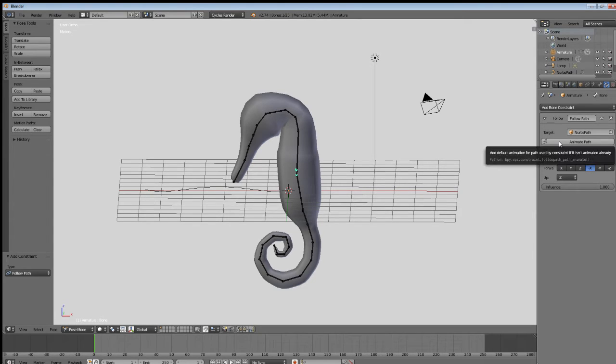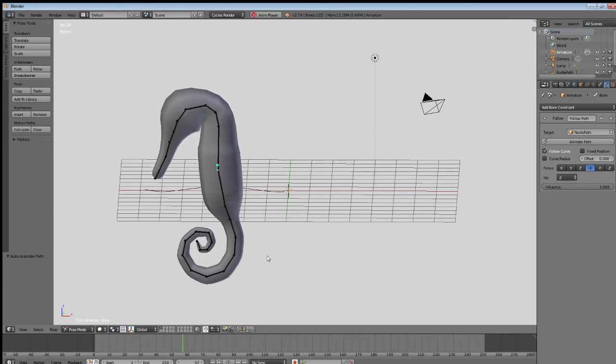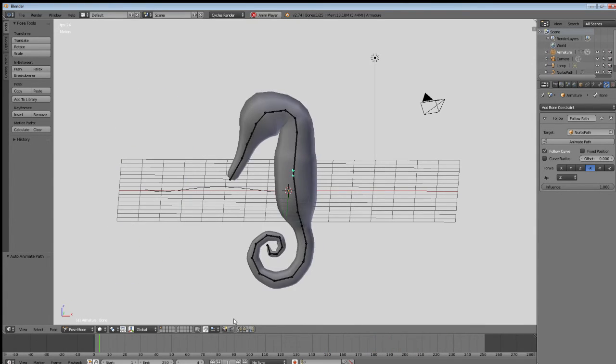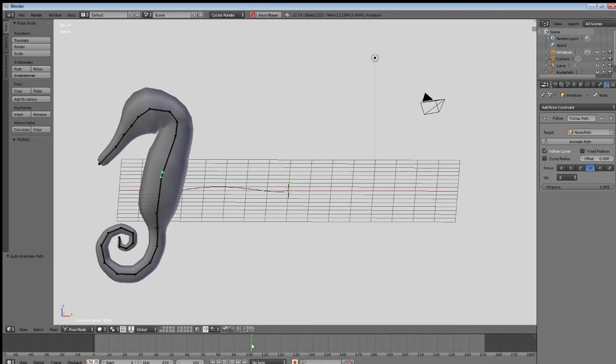Now if I click Animate Path, and everything works right, and Blender is going to be very, very nice, and it's going to work, let's hit our play button. Aha! So now it follows the path. So obviously I have this set to 250 frames. I believe the path is only set for 100 frames. So once it gets to 100, it stops.